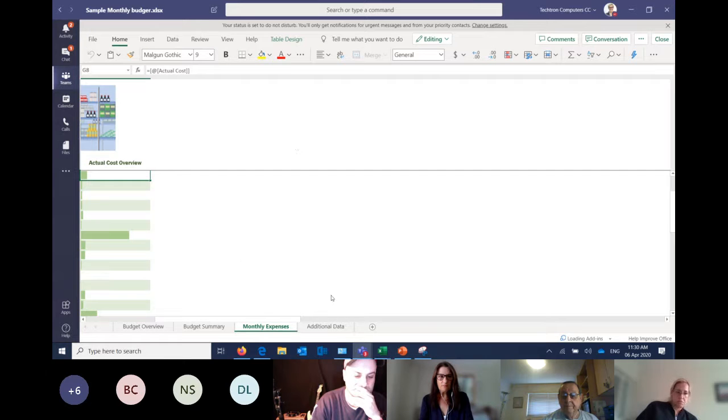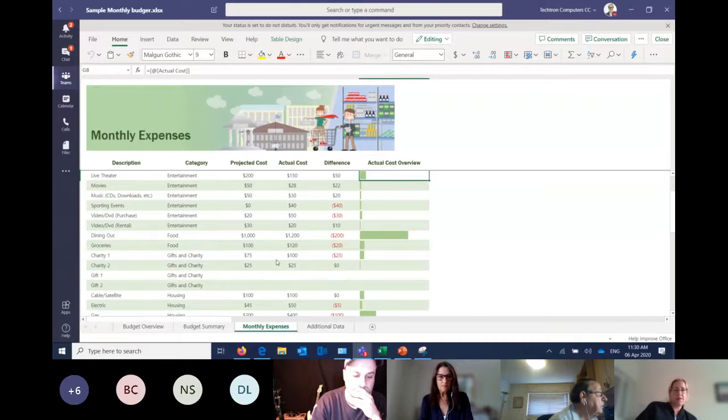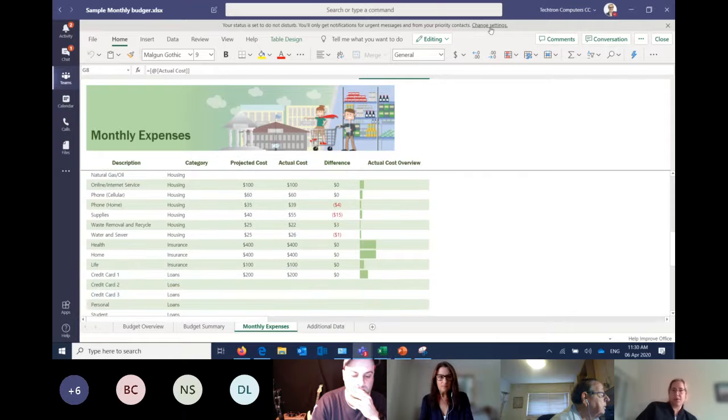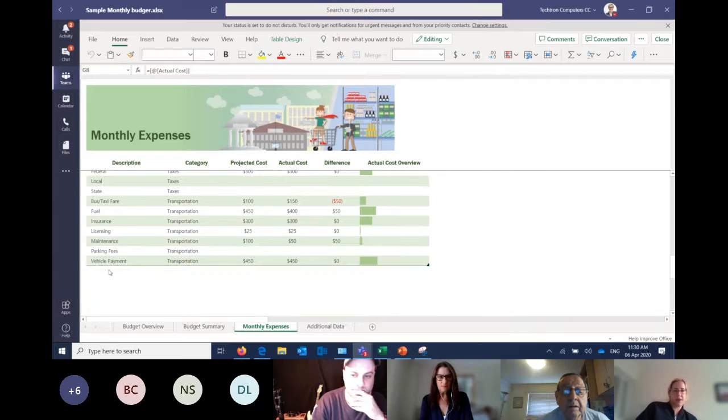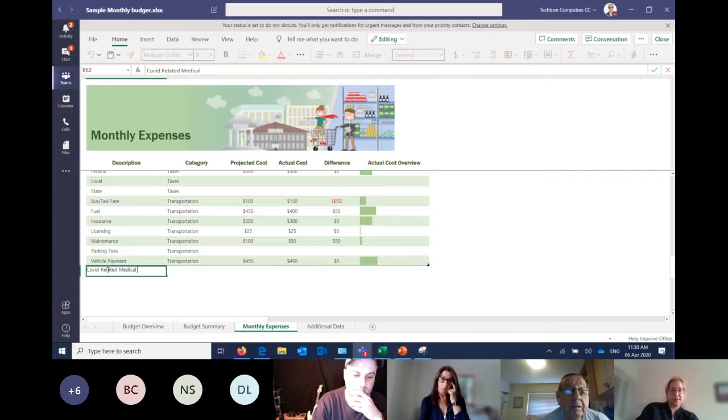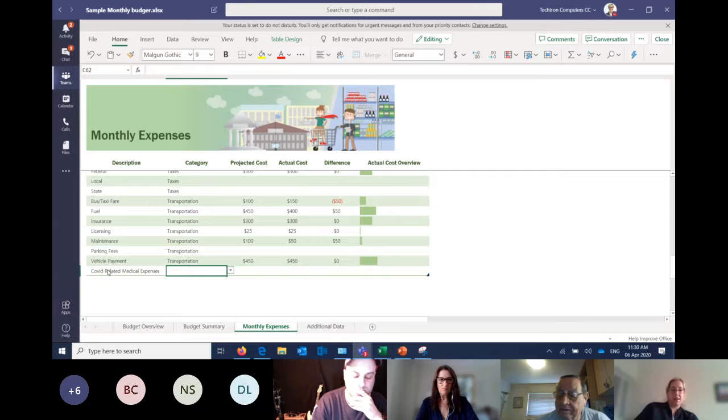Which is just taking a while to open. There we go. And I think we need to be adding, I just want to wait for the others to join. But I think we definitely need to be adding a line here at the bottom, call it COVID-related medical expenses. I don't know if anybody else has stocked up on Panados, masks, whatever they can find. But this was definitely not in my original budget.